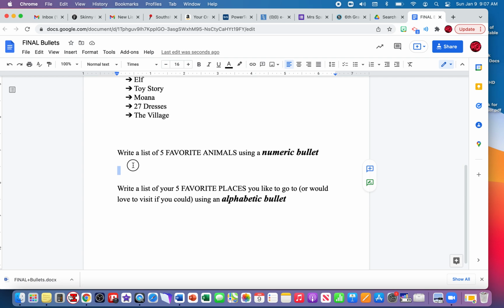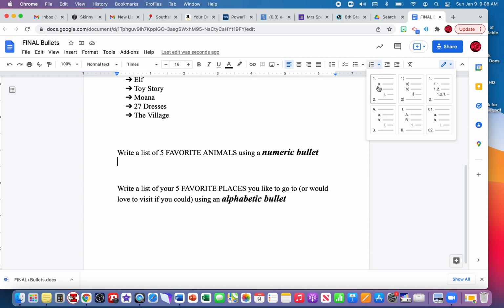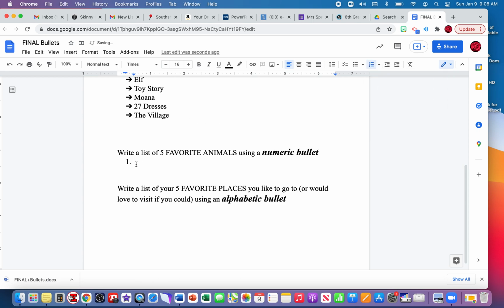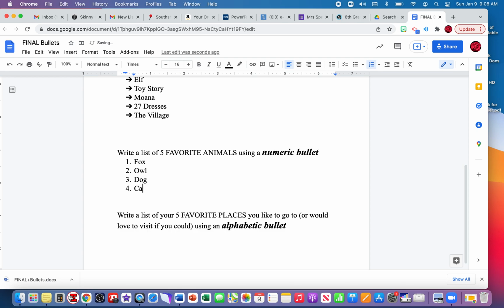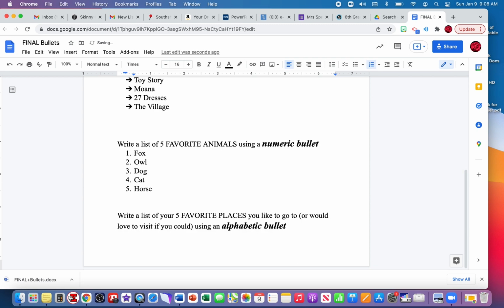I'm going to go down here to the next direction, and it says write a list of your 5 favorite animals using a numeric bullet, which is the same thing as numbers. So up in the toolbar, where we used the bullets for the first 2 sets of directions, we're going to move over to the right here. And over to the right are numbered bullets. So I'm going to click the down arrow and find 1, 2, 3, 4 bullets. I'm going to click on that. Notice the number 1 showed up. 5 favorite animals: fox, owl, dog, cat, horse.